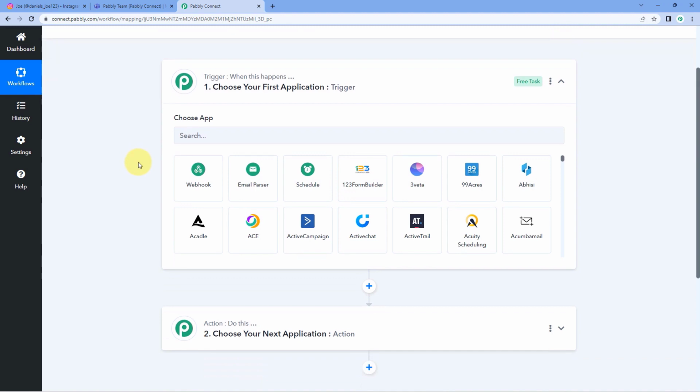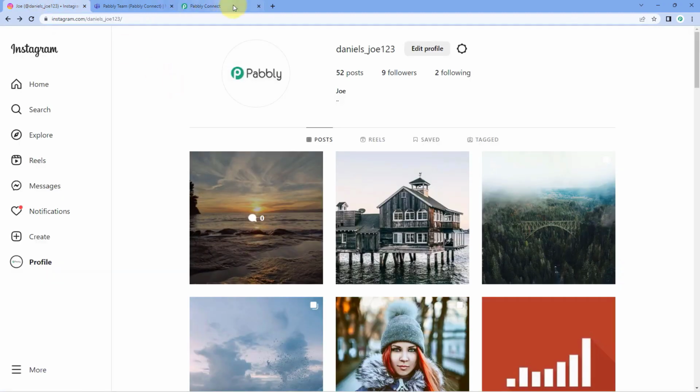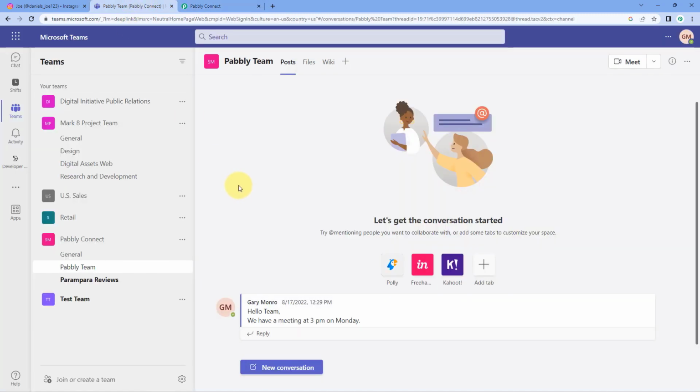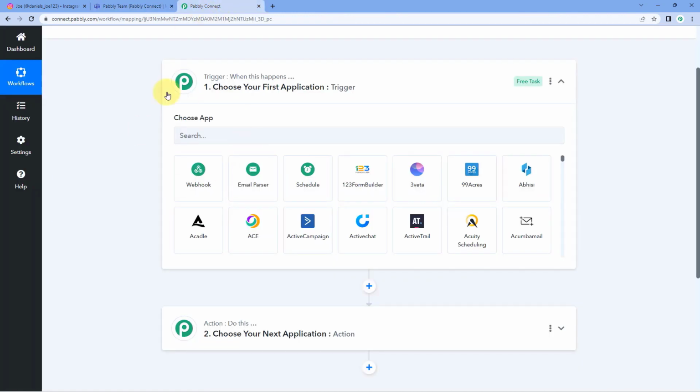Now the idea here is, first we have to connect our Instagram account with Pabbly Connect so that every time a new image is posted on our Instagram account, the same image details will be received inside our Pabbly Connect workflow as well. And after that, using Pabbly Connect, we are going to send the details of that new post, like the caption and the link of that post, as a message on our Microsoft Teams channel. So let's see how it is done.